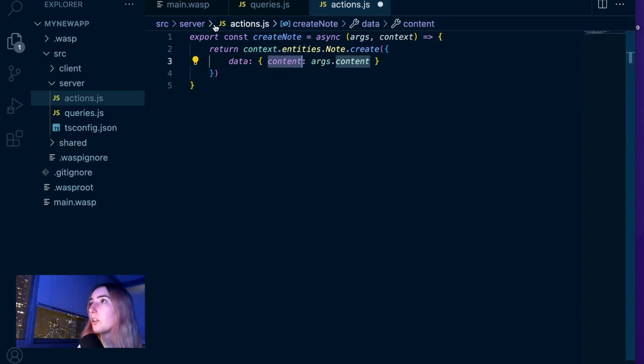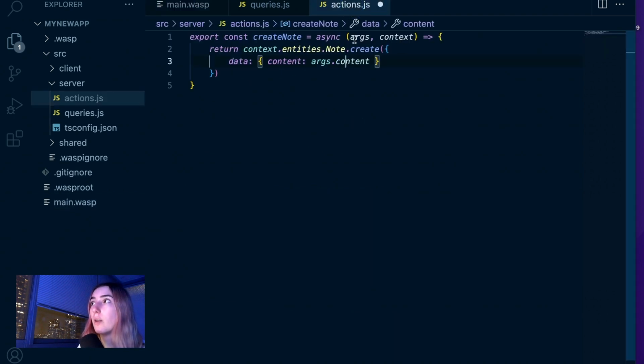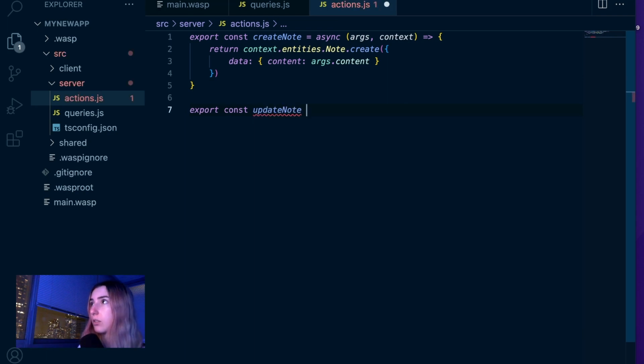So as you remember, content is a field of Node, and we don't worry about the ID since it's automatically generated, and we want to set the content from the one that's being passed to arguments to our new object of the node that will be stored in the database. And that's it for this function. After that, we are going to create export constant updateNode.